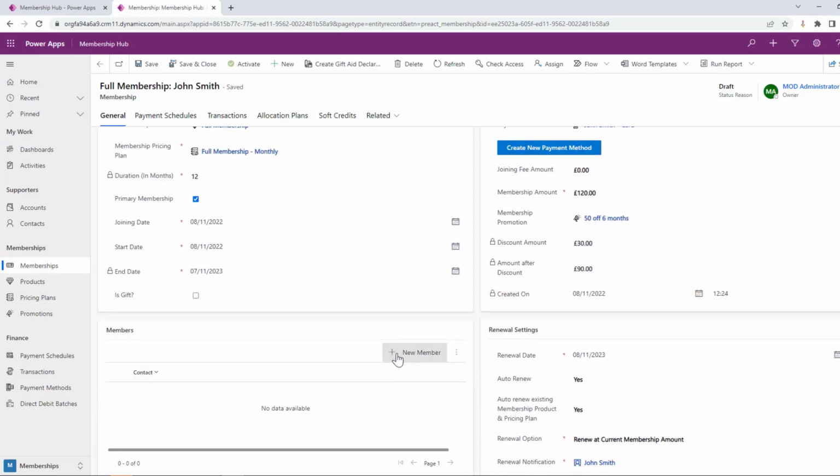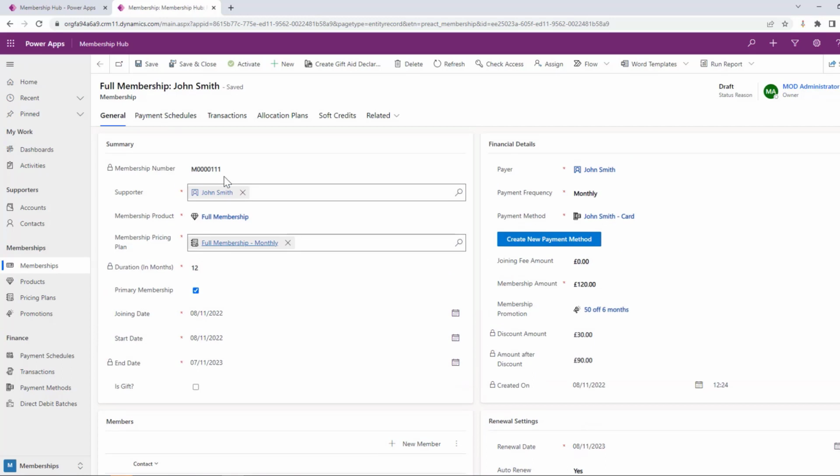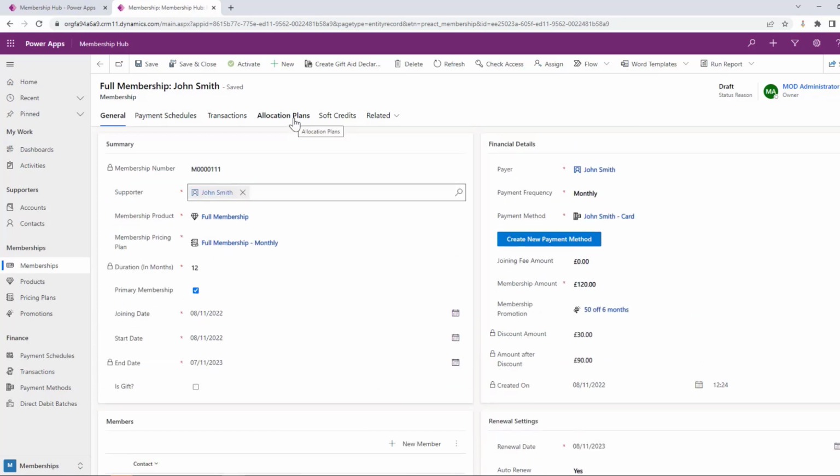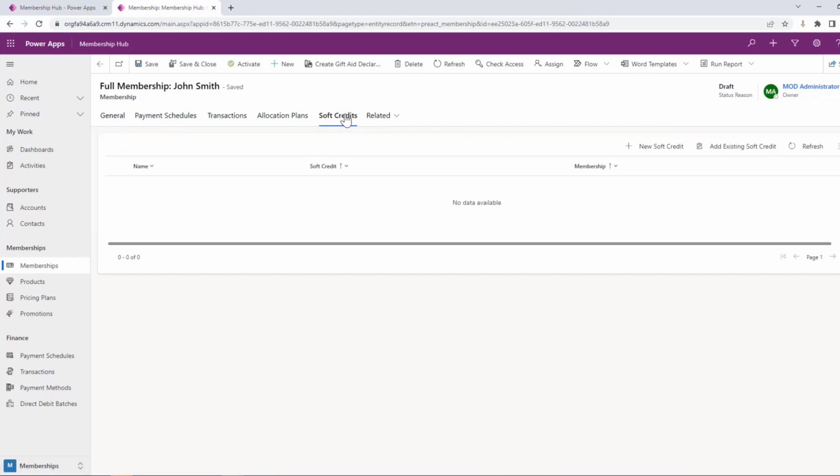I can also specify any additional members as well. So if this was, say, a family membership, a corporate membership where there's multiple members in addition to the primary supporter that would need to have access to this membership, then I can come in here and add those. I also can specify any soft credits. So if we want to capture anyone who has influenced this particular membership, we can specify them here.